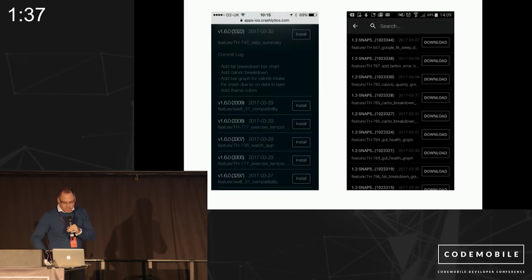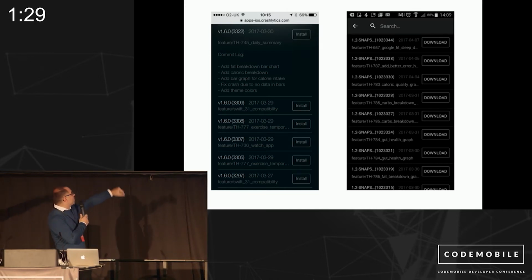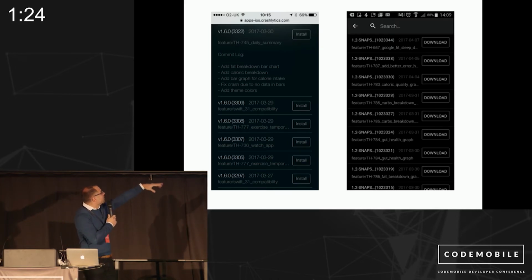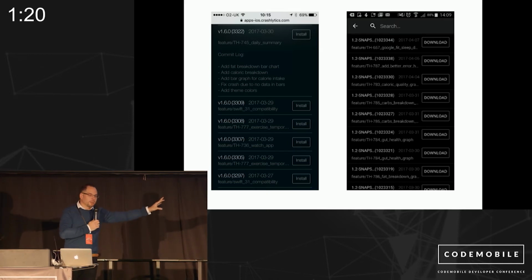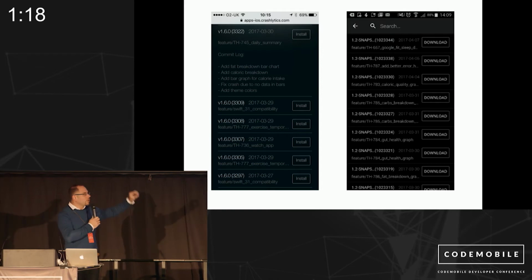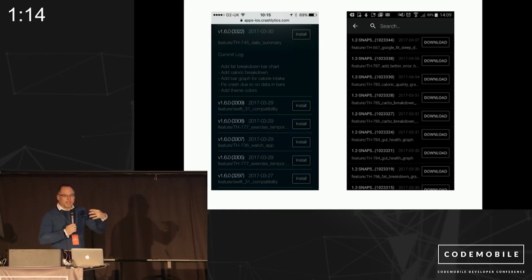The end result being that we can actually install a feature build. So as soon as we have a build, looking here, we've got some features about Swift 3.1 compatibility. We've got one there about a watch app, for instance, various ones on the right are the Android ones, so various graphs and bits of functionality that are being developed. As soon as that branch is checked in, we build it, we create a brand new app, actually with a custom app identifier, bundle ID, for that app. So you can actually download it and install it.